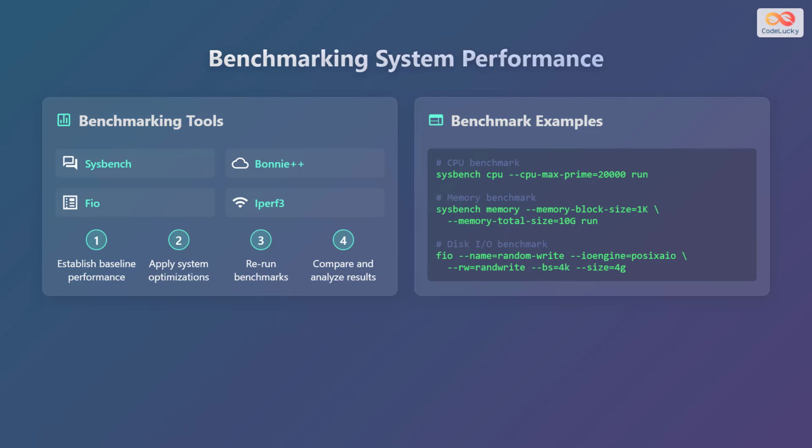As an example, to run a central processing unit or CPU benchmark with sysbench, use the command sysbench cpu --cpu-max-prime=20000 run. To run a memory benchmark, use the command sysbench memory --memory-block-size=1K --memory-total-size=10G run. To run a disk input-output benchmark with FIO, use the command fio --name=random-write --ioengine=posixaio --rw=randwrite --bs=4k --size=4g.